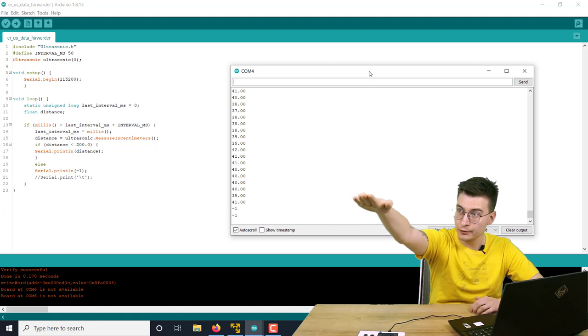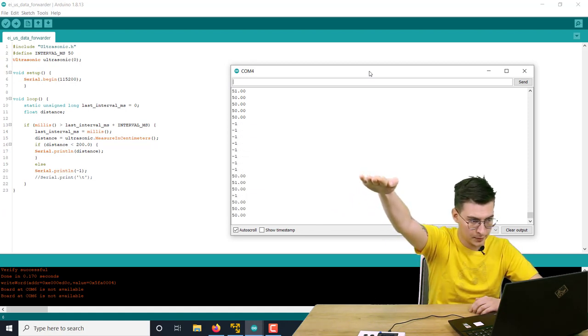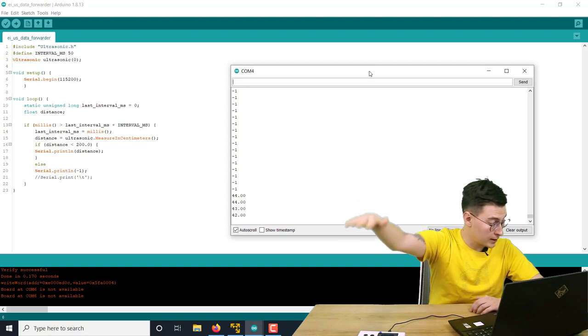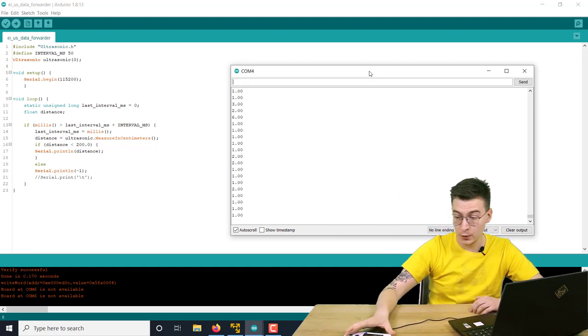But as you see, I'm holding my palm here at about 50 centimeters from the ultrasonic ranger, and you see that sometimes I do get the minus one values occasionally. So that's why I said that the signal we're dealing with is noisy.